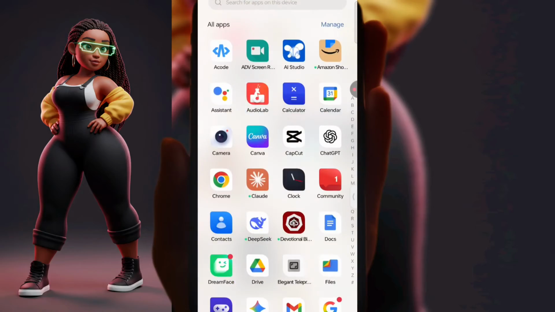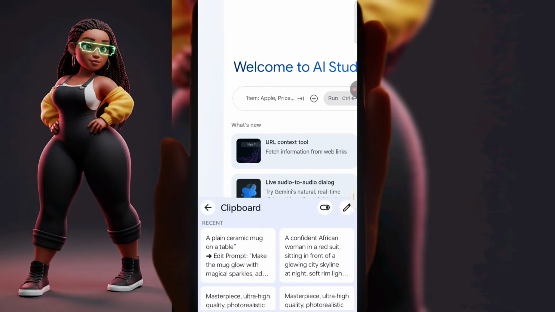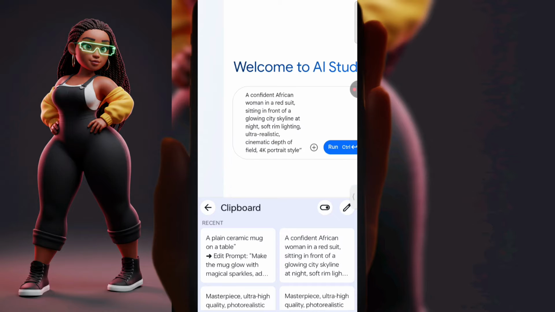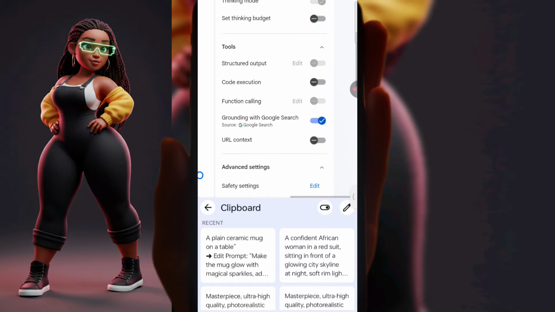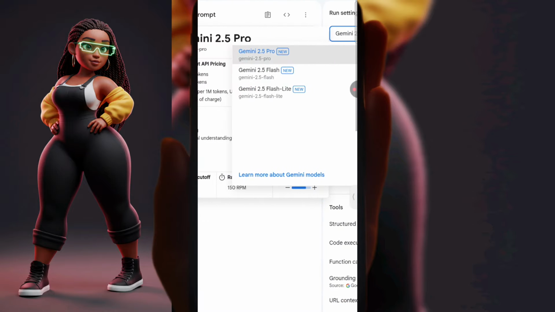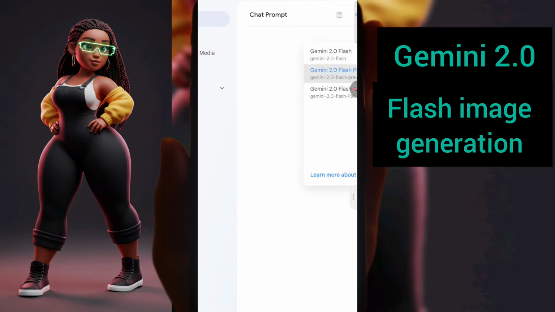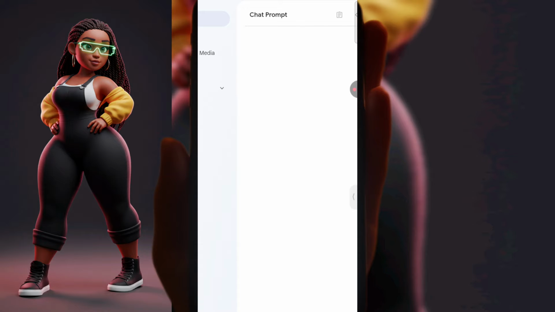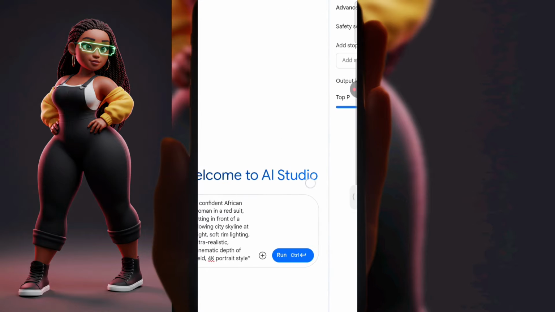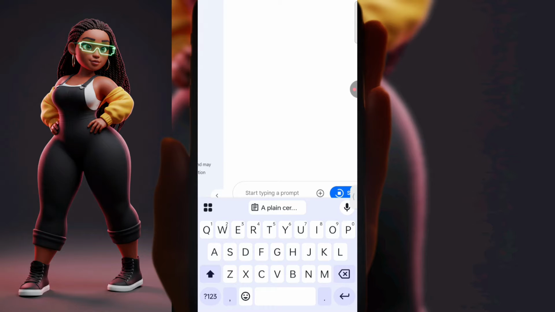Alright, so let's head over to Google AI Studio. Alright, so I have a prompt here. I'm just going to paste it in here and then go up here and change the model I'm using. I'm going to pick Gemini 2.0 and I'll pick the flash image generation. Okay, that's the model we are going to use. So we'll just hit on the run button and we wait for it to create our image for us.